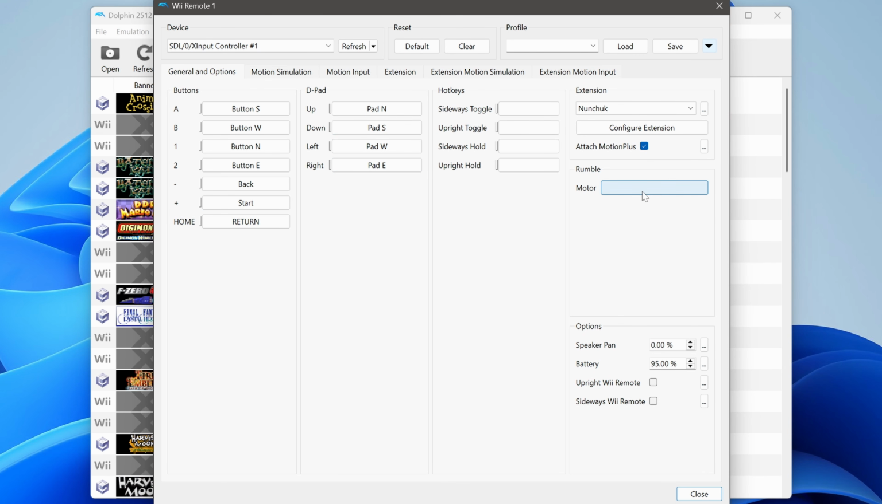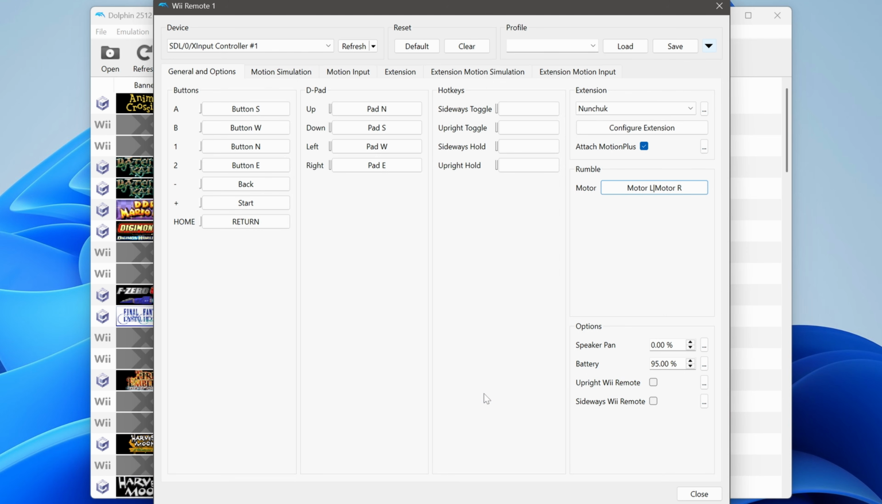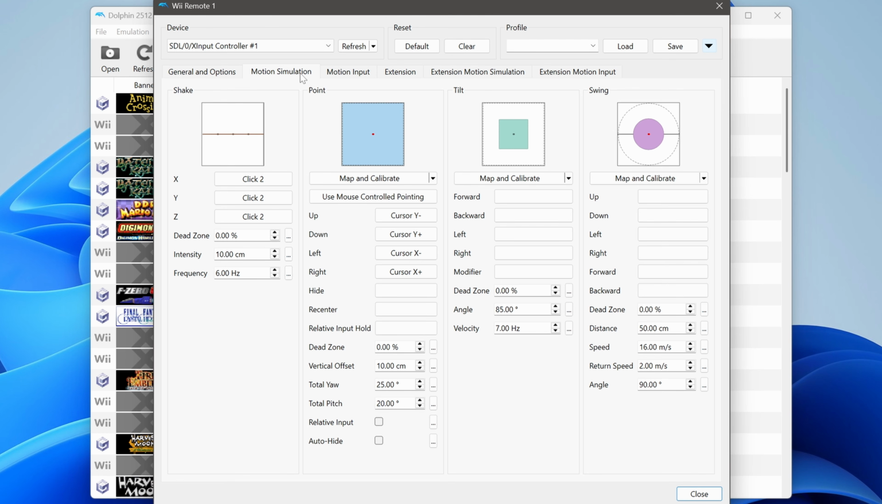On the right, under Rumble, click the motor box, and you want to do the same steps we did for GameCube. So double-click motor L, then the OR operator, and then motor R. Click OK when done. Now head to the Motion Simulation tab. For shake, we're going to set X, Y, and Z as R2. R2 is going to be our shake button. Point is what's going to control the pointer for Wii, so you can think of the cursor in Mario Galaxy. Use the right stick here for mapping. So up on the right stick, down, left, and right. Then make sure that you check relative input.